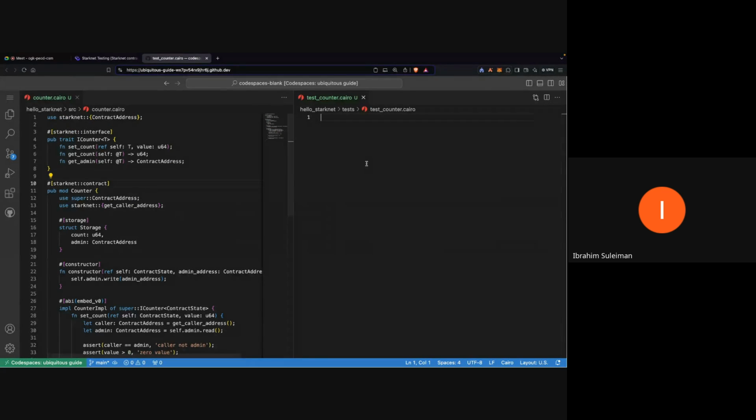Okay, so this is our test file. First thing we'll be doing is to write a helper function that will deploy this contract, because we'll be deploying the contract for every test function that gets executed. So in order to make it easy for us, we are just going to create a utility function that can be used in all of the test functions that need to deploy the contract and use it with a clean state.